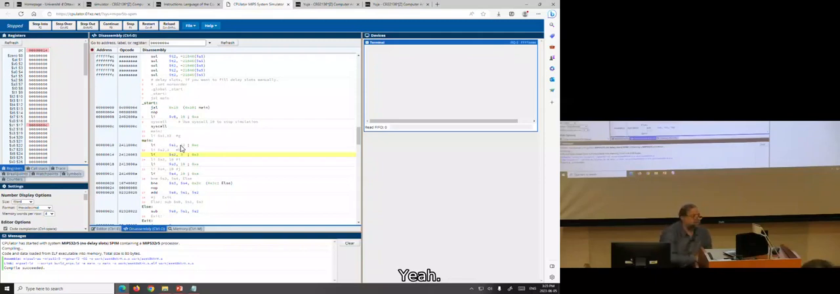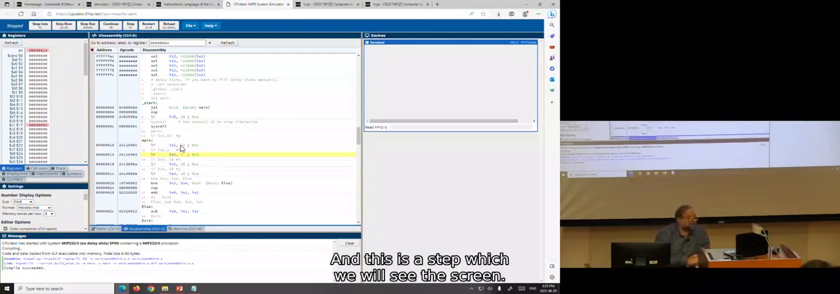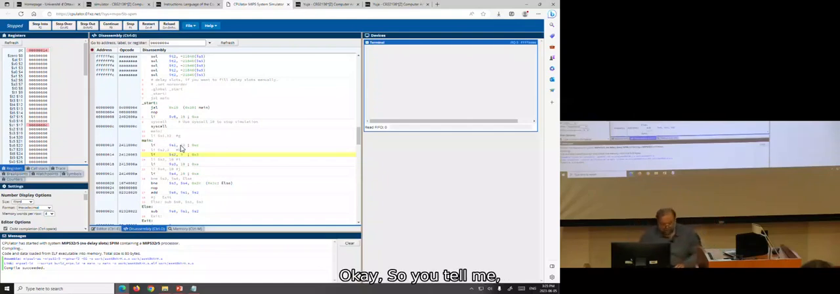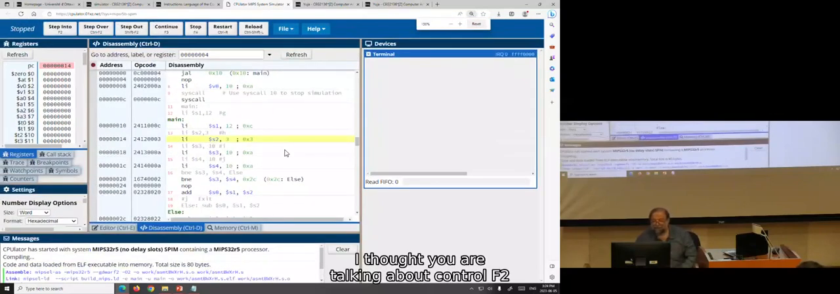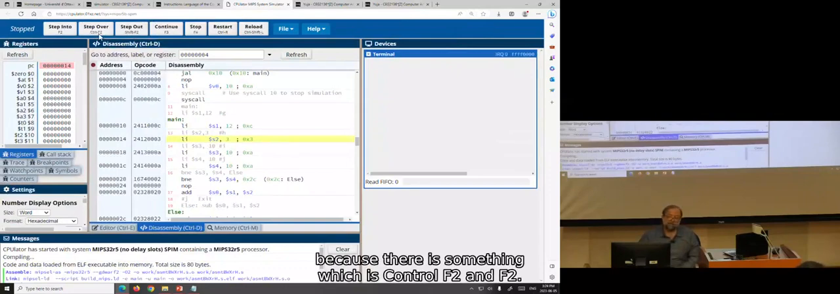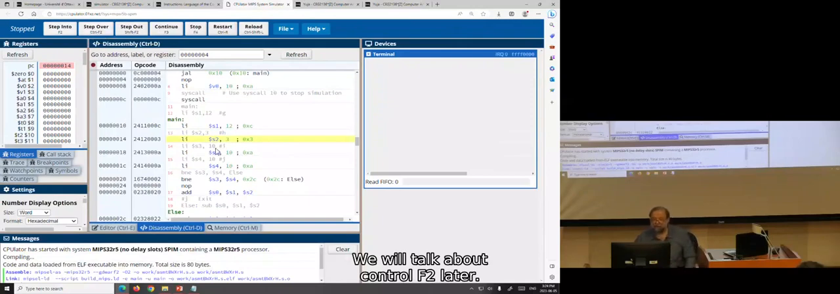Gotcha. Press the control button on the keyboard and then roll out. Yes, we could. And this is a step over, which we will see. I mean the screen. Could you press the control button on your keyboard and then roll your mouse? Oh, you want to zoom it up? Oh, okay. So you tell me just zoom up, then let's see if it works. Yeah, okay. I thought you were talking about Control F2, because there is something which is Control F2 here and F2. We will talk about Control F2 later.